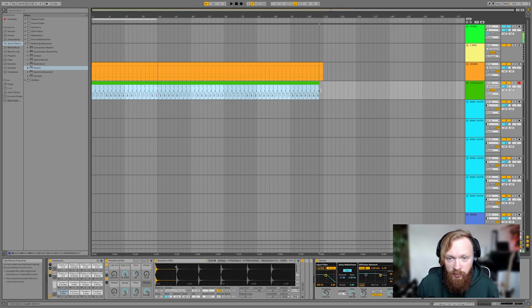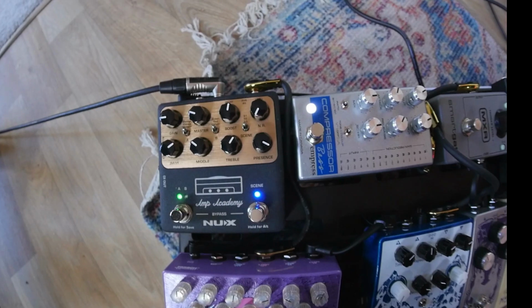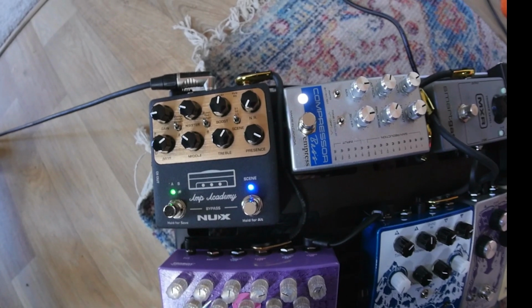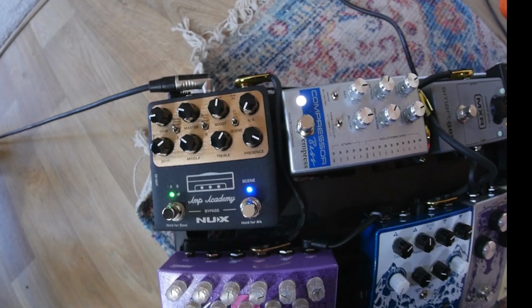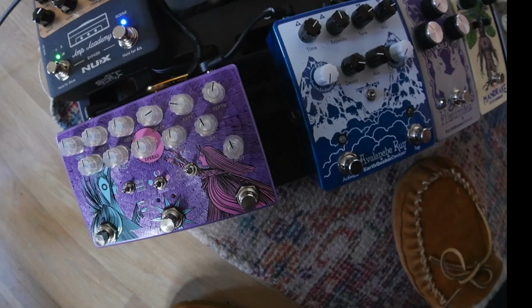Okay, I'm just going to loop all this. In fact, I'm going to slow this down just a little bit more. And let's get on guitar. For the guitar, I'm using this NUX Amp Academy, which has some really nice guitar presets. I used it in a previous video. I'll probably be using it for the foreseeable, actually, because it's really nice.